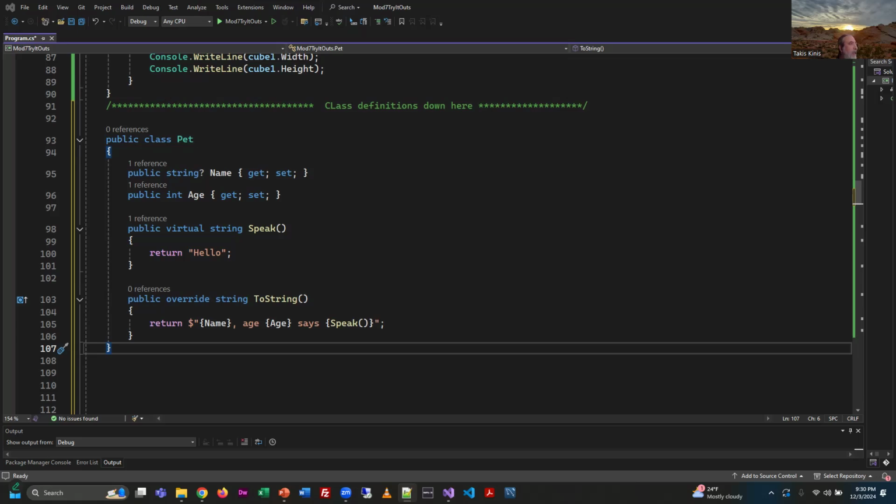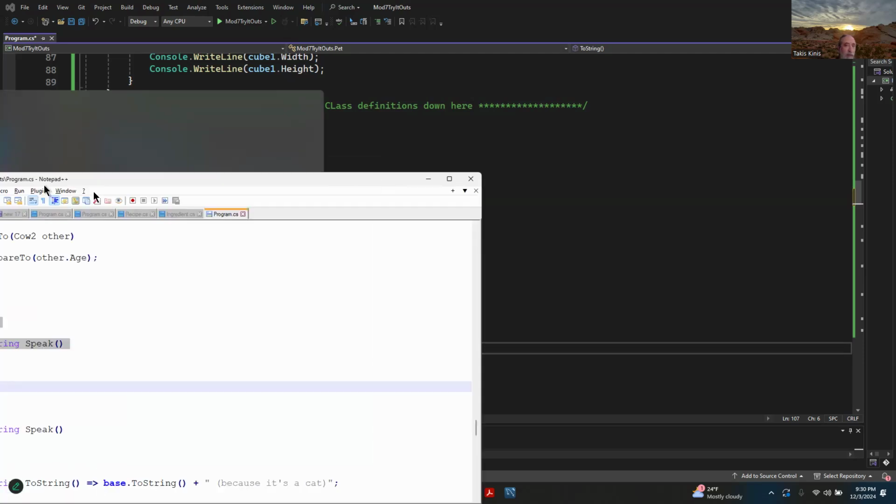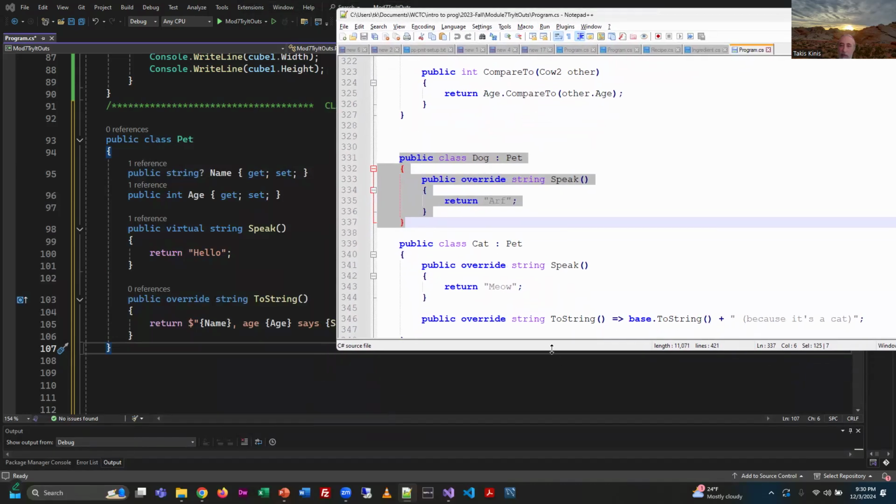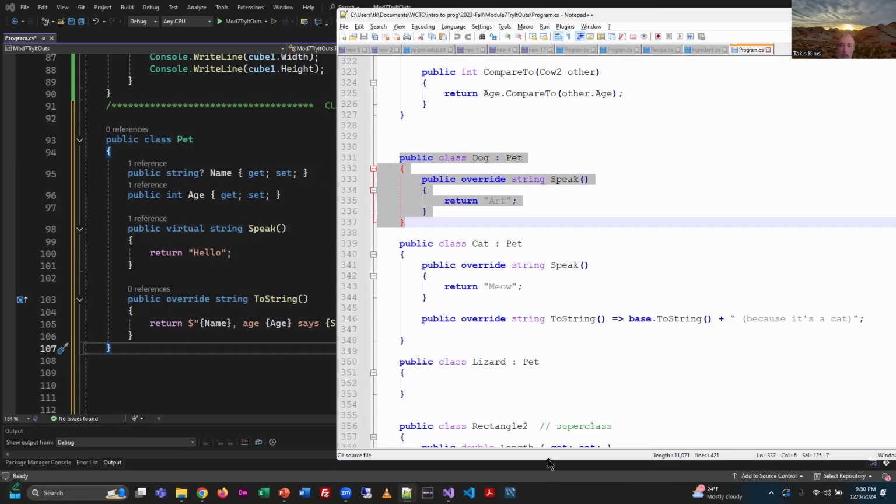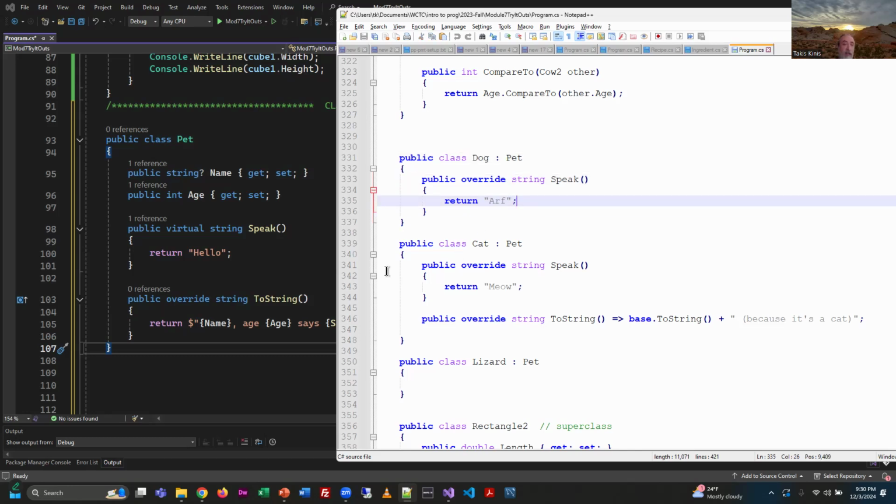So for example, if I want to instantiate a pet, I can create a dog or a cat or something like that. In fact, maybe instead of coding this, we just look at my other example here. I could create a dog that pulls from pet, and then I can override that speak method, because it's set to virtual. And instead of saying hello, it will bark. It'll say arf or woof or whatever.